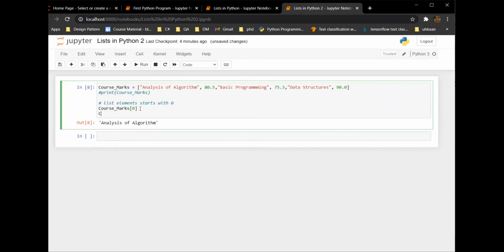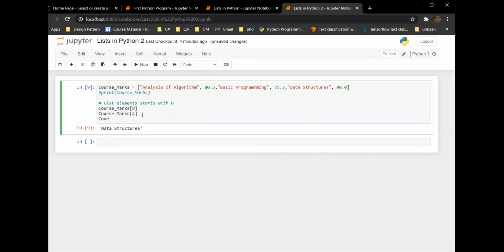Now if I write course_marks 4, what should it give me? 0, 1, 2, 3, and 4: Data Structures. See, it is giving me Data Structures. And if I write course_marks 5, it will give me the last value of the list, that is 90.